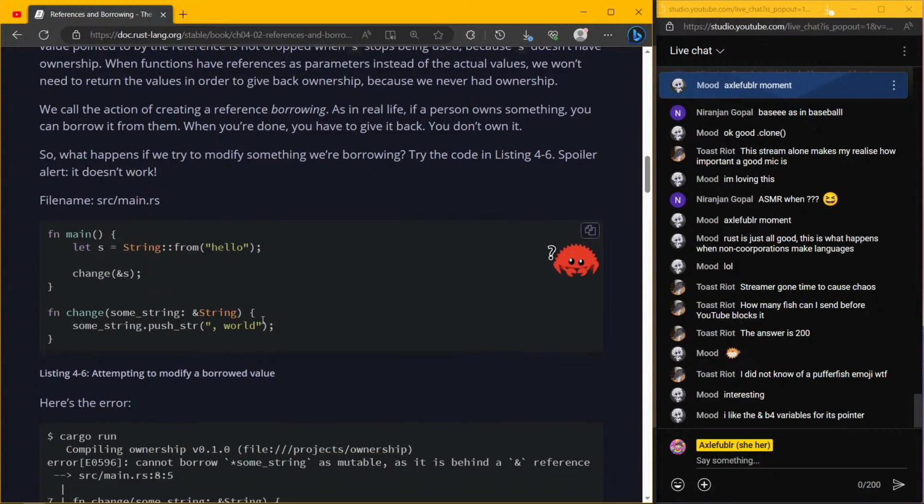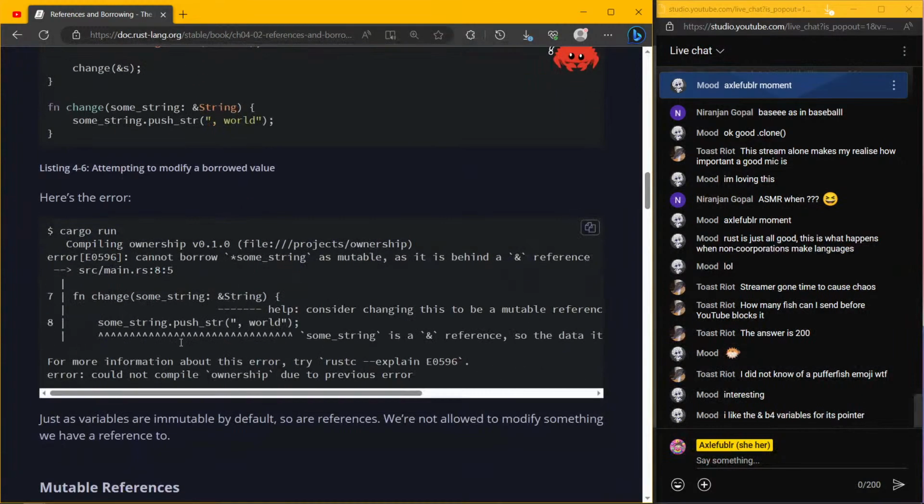So yeah, we borrow it, but we can't change it. It's still immutable. Oh, it's not about immutability. Or is it? No, it's immutable, right? Let's check. Cannot borrow this string as mutable as it is behind a reference.